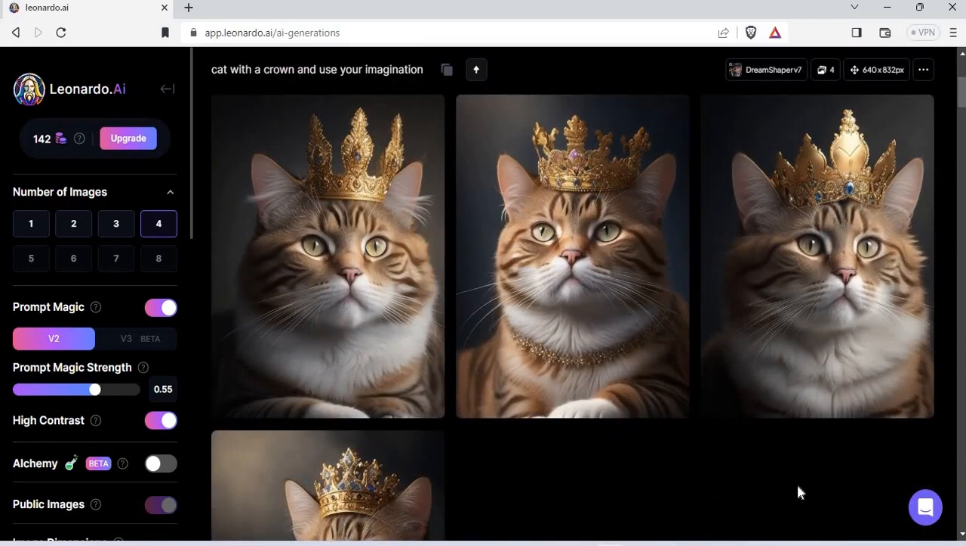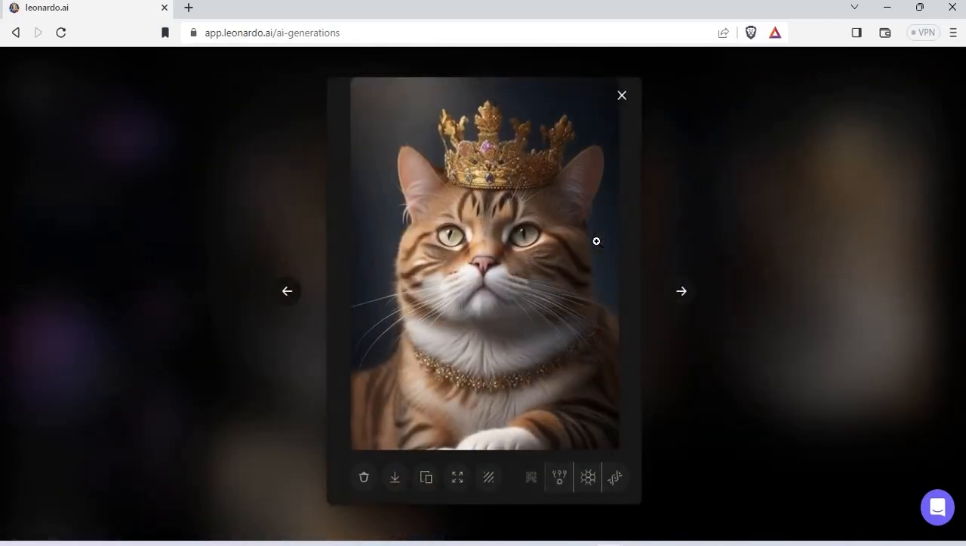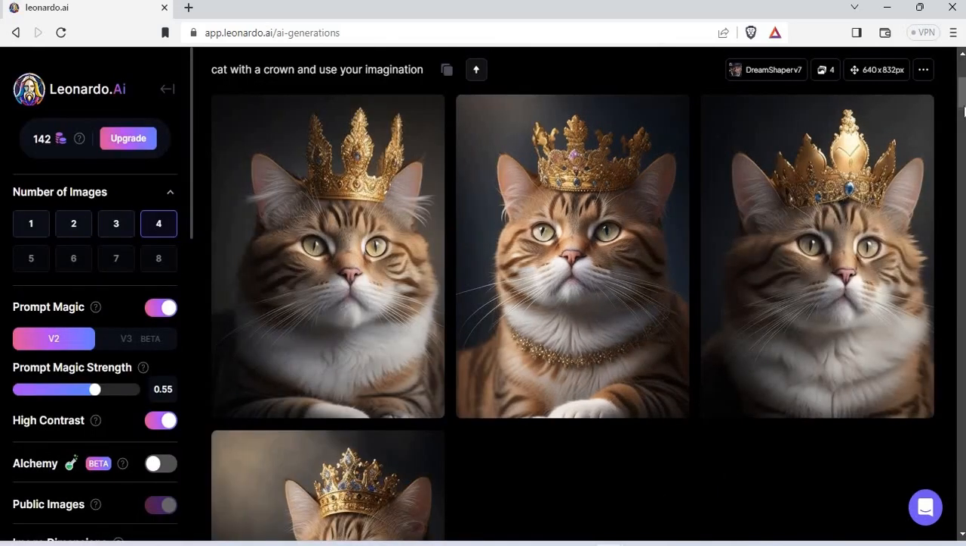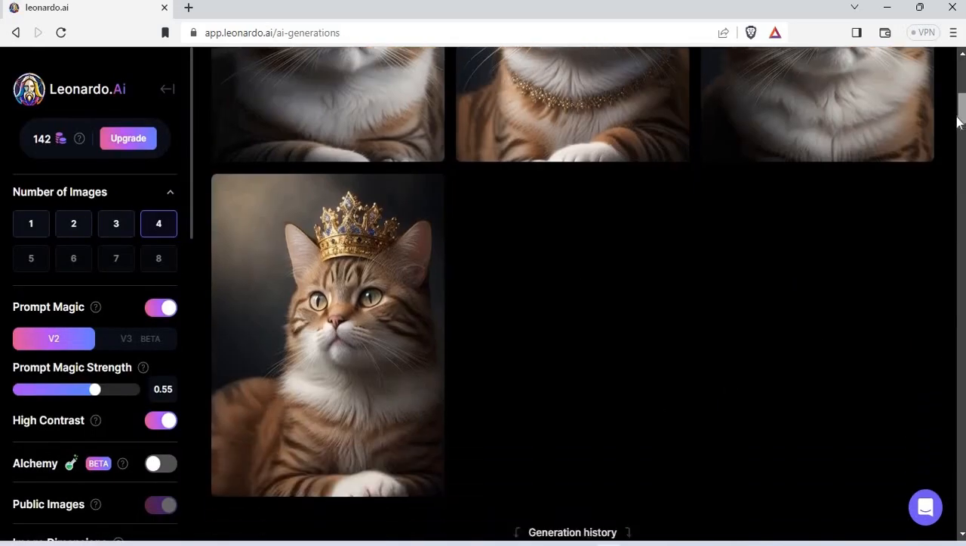Look at this one. This is a cat with a crown, and look what AI did. I didn't say to put in a jewel or a jewelry, but it put a round necklace kind of thing around the cat's neck. That is intelligence, folks. That is the beauty of intelligence. You don't need to teach it every single time. Now let's move into something else.